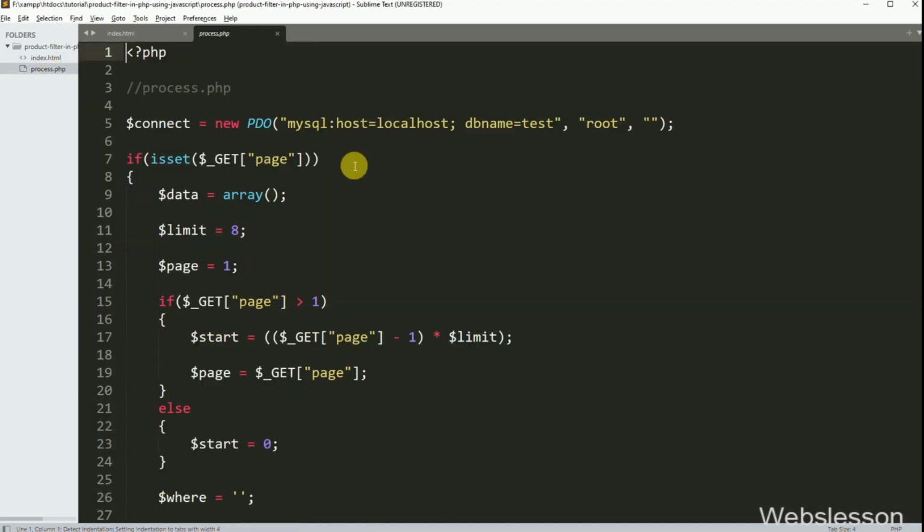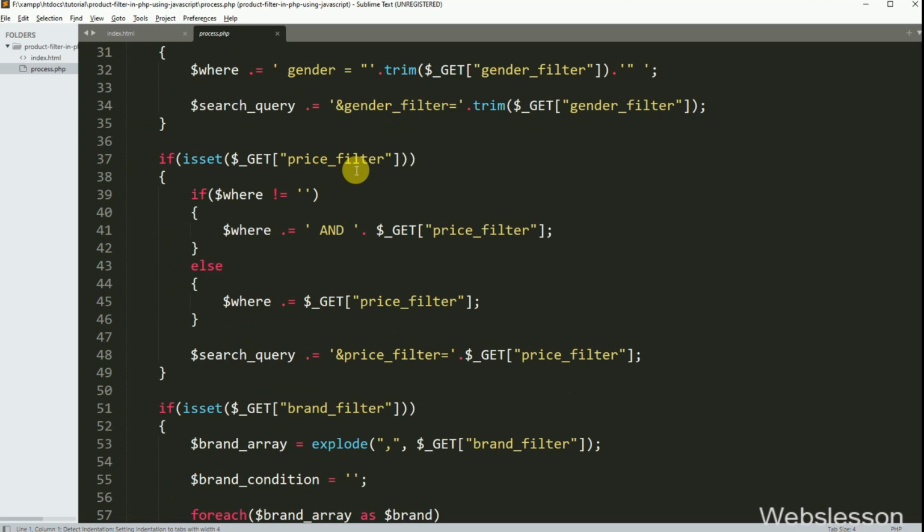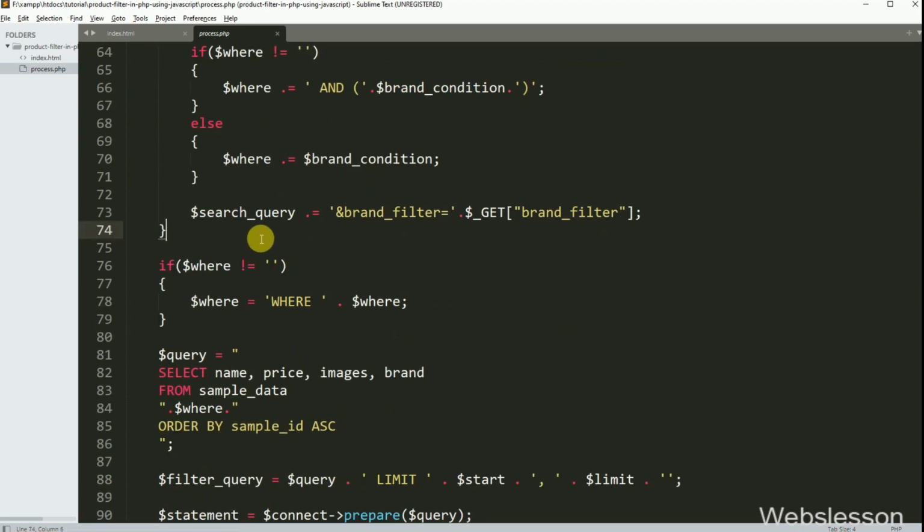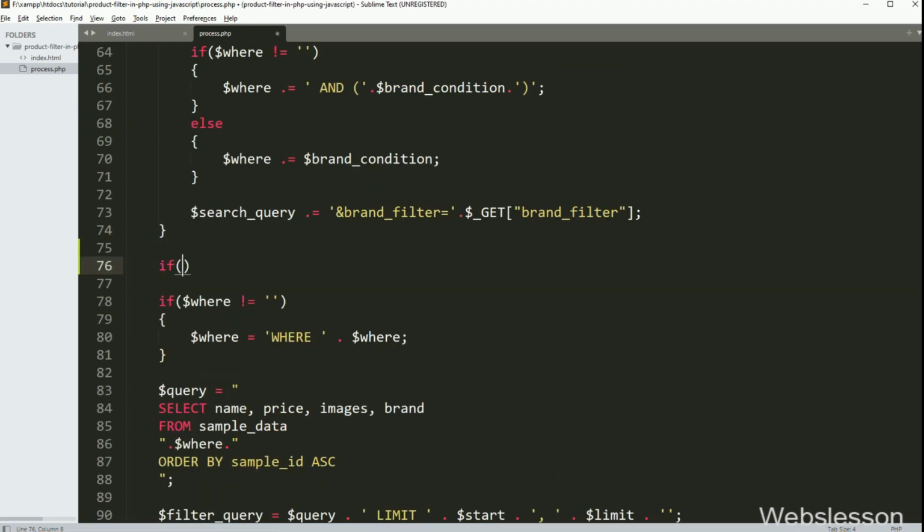Now we go to the process.php file, and here we have written an if statement, and under the condition we have written the isset function with the $_GET["search_filter"] variable. If this variable value is set, then it will execute this if block of code.